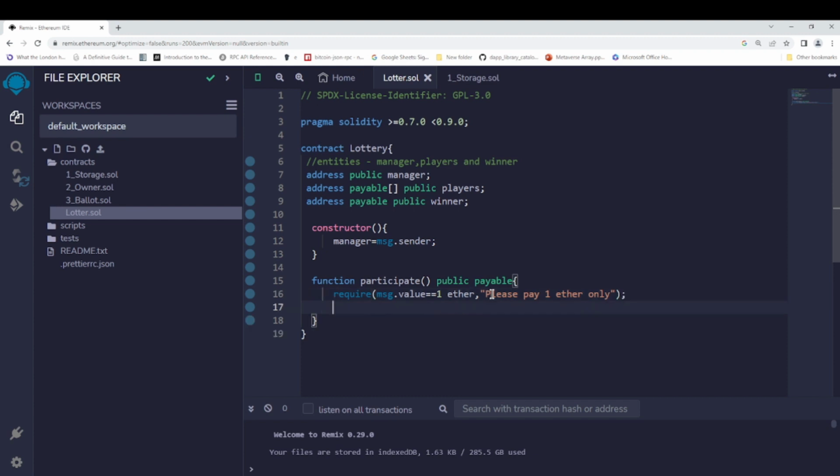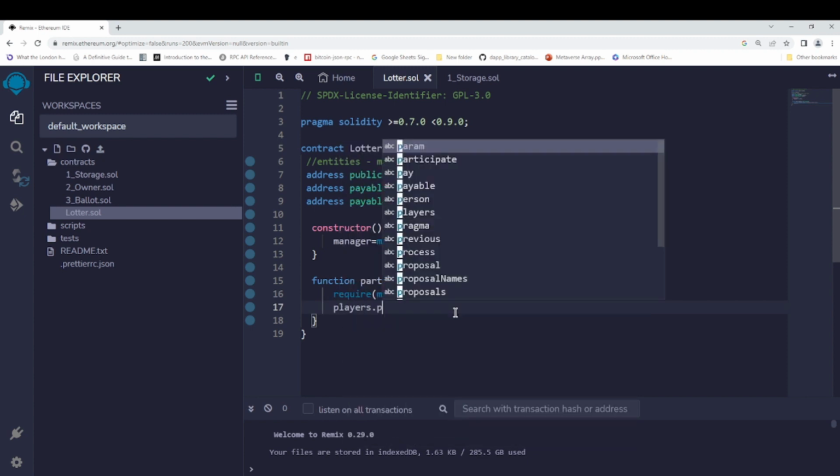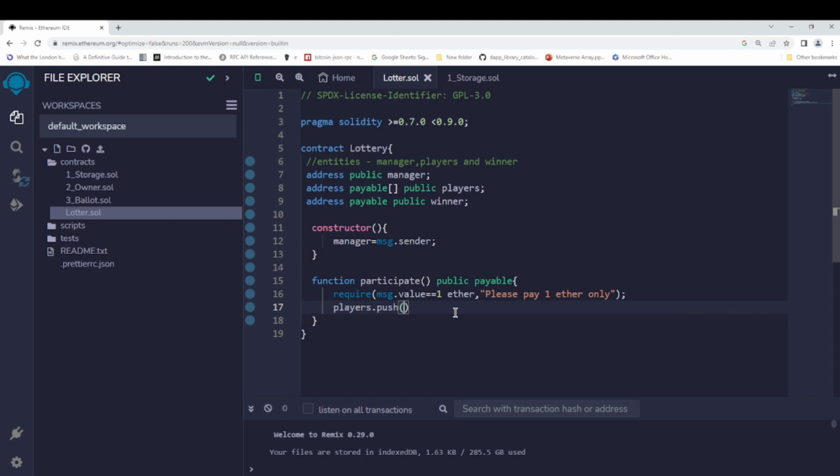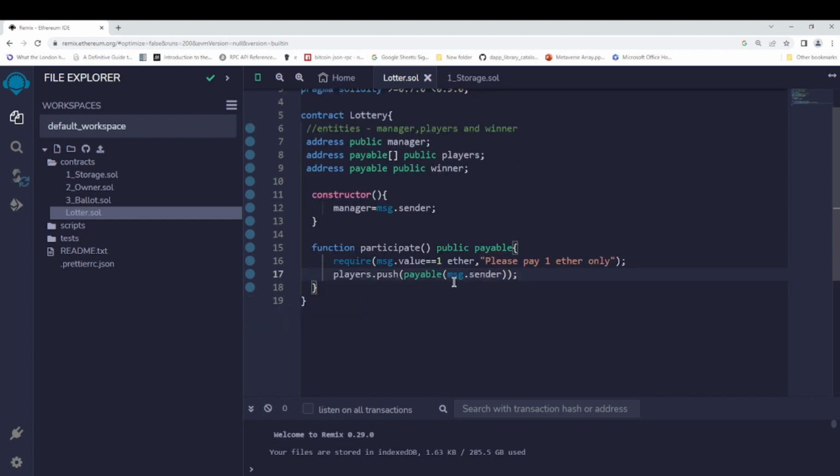And if this condition is true, meaning if this evaluates to true, in that case we will simply push the player into the players array. You will see this is the players array, and I'm going to push msg.sender. Again, we need to make this msg.sender a payable msg.sender, because msg.sender is a normal address, and this normal address needs to be converted into a payable address. So that now this msg.sender will be in a position to accept and receive ether. Okay, so this will be our participate function.